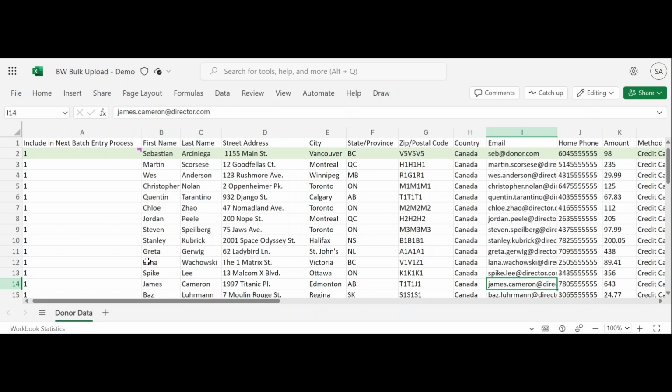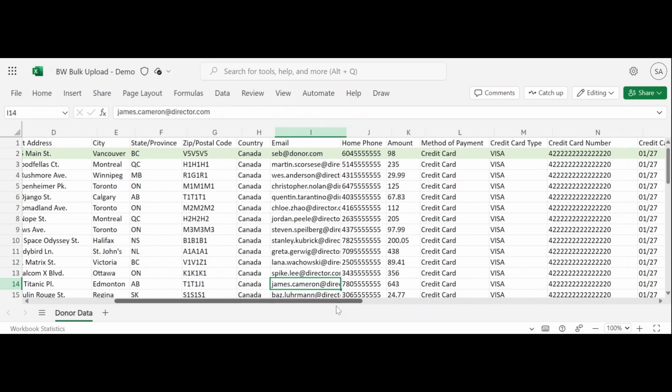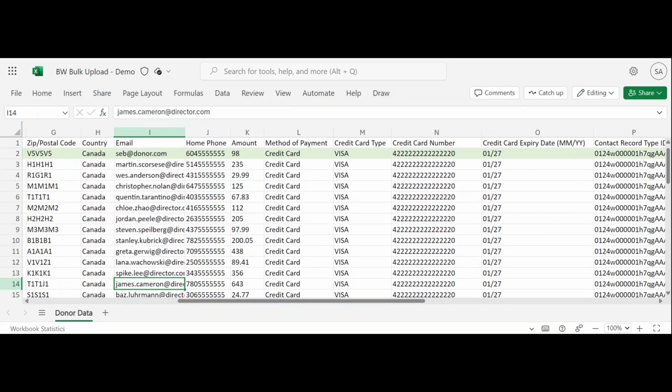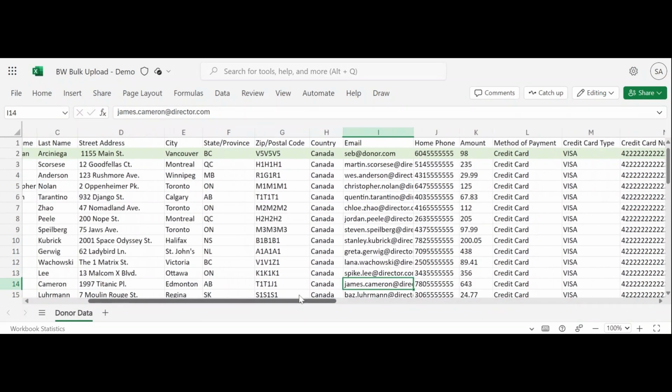Of course, anytime you're working with sensitive donor information, such as information that can help identify who that person is, or any credit card and payment information, make sure that your organization has robust data privacy and data security protocols.